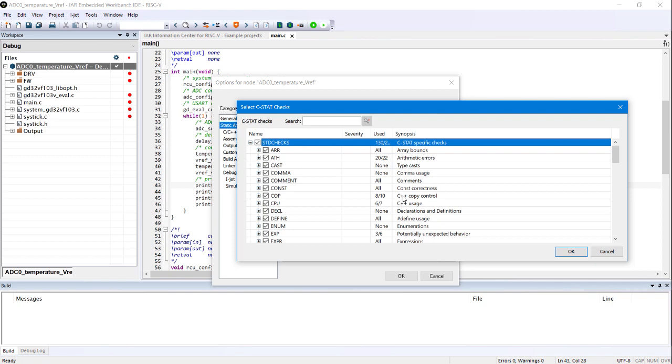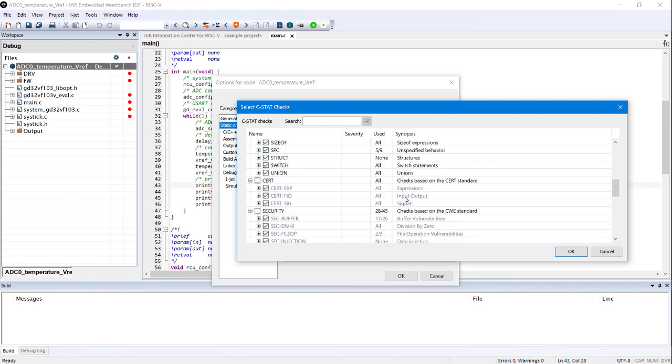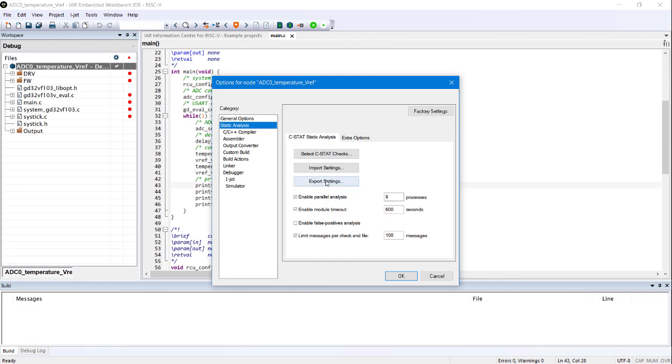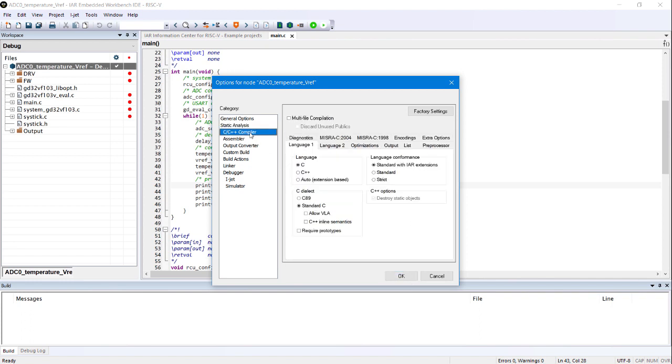And also you can select or deselect groups of checks or even individual checks. Once you got your check selection, you can export the settings and then import on the other development machines. There are some other options such as parallel analysis, timeout, enable false positive analysis, and also you can limit the message per check. The next interesting category is the C++ compiler, where you can have access to the optimizations tab.